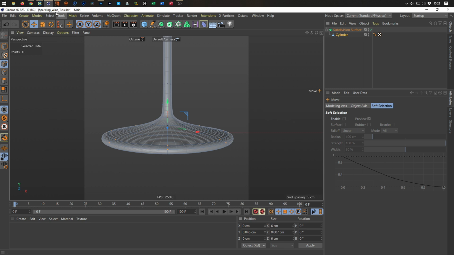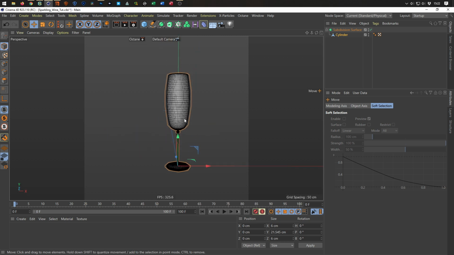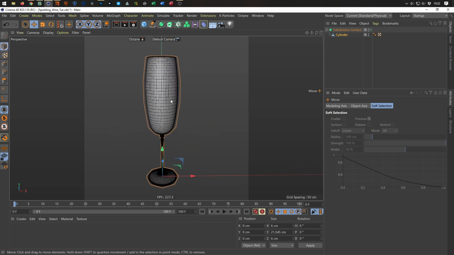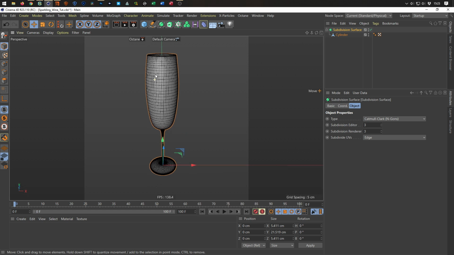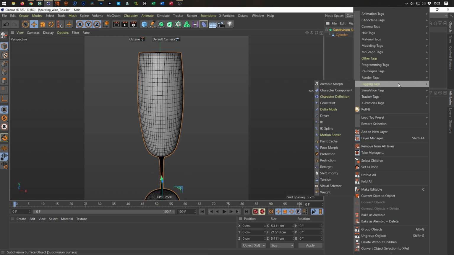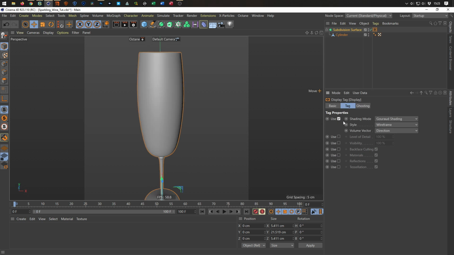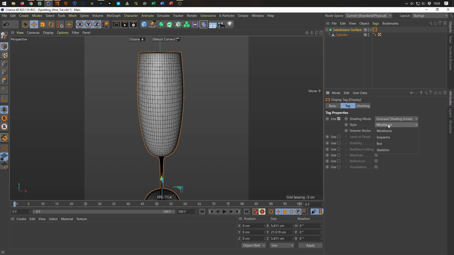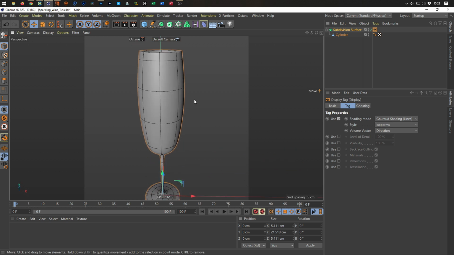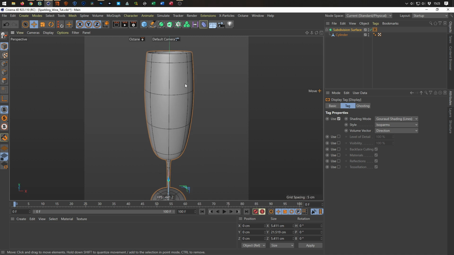Okay, you see I prepared the file already, sparkling wine tutorial. So save, and we have our glass here, which is nice. With NI you can show just the isoparms here. NH you go back, or you simply put a display tag on here. So render tag, display tag, use, and say here grow shading lines, and here isoparms. So you don't have the isoparms on every object you bring in. Save.